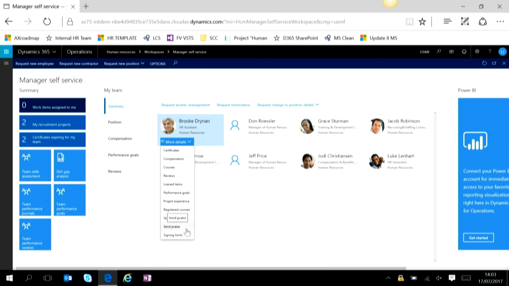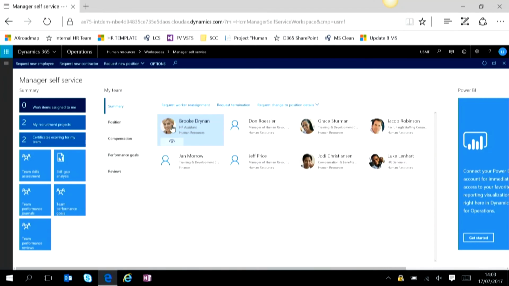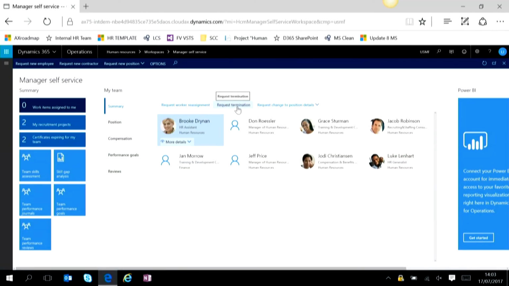I can send praise directly to that employee, therefore creating a team performance journal for them that we can obviously review when we sit down to have our appraisal, etc. I can request worker reassignment, so I can actually transfer this worker or request that this worker is transferred into a different position within the business. And I can request termination of that worker.